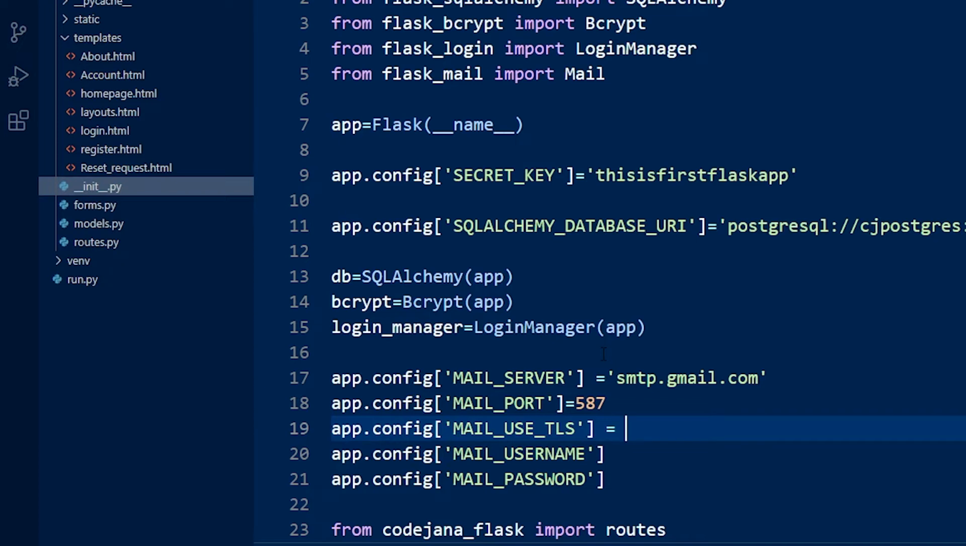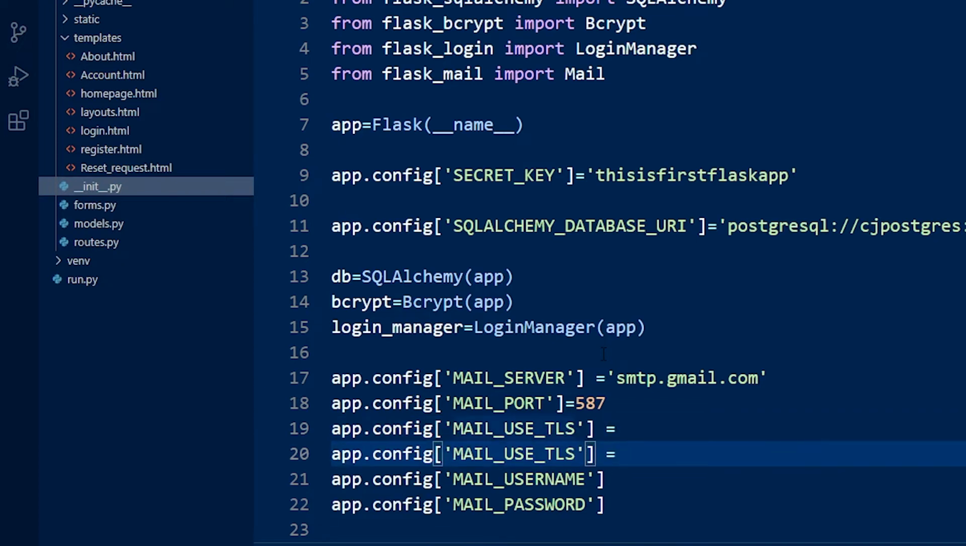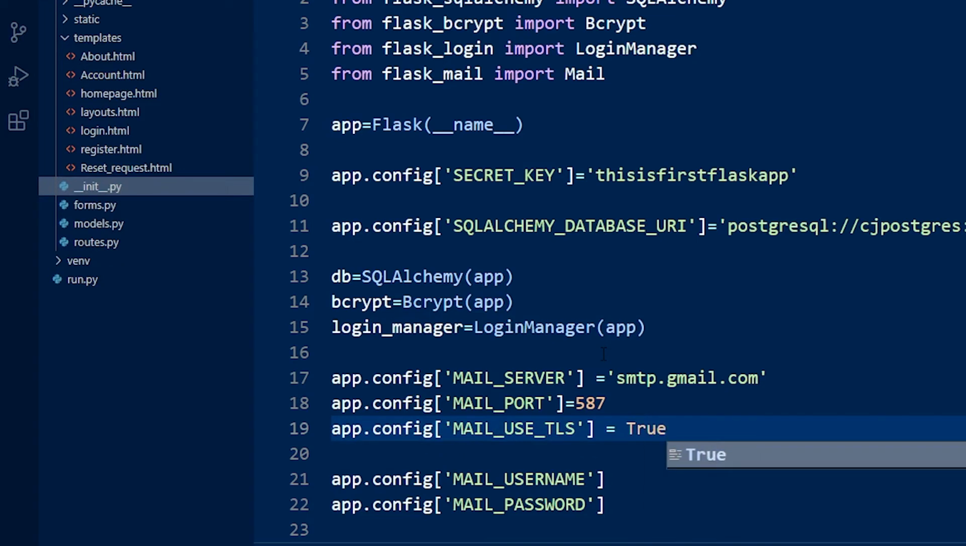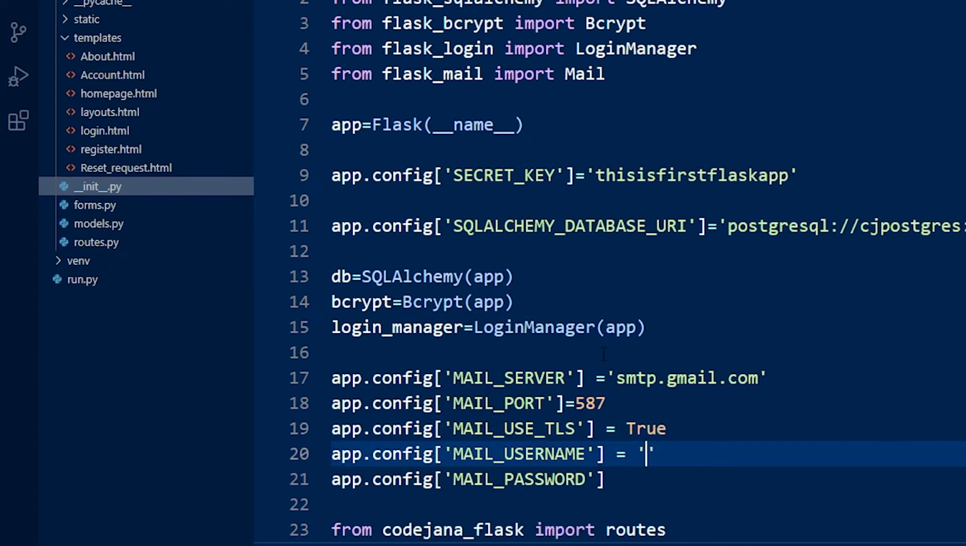Also, let me just show you this. If you're going to use SSL, just use mail use SSL. All right, so let's delete it for now. True. Wonderful. Now the username. The username is itncart@gmail.com. The password is temp password Python *123. So the configurations are done.